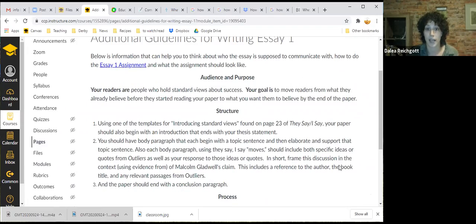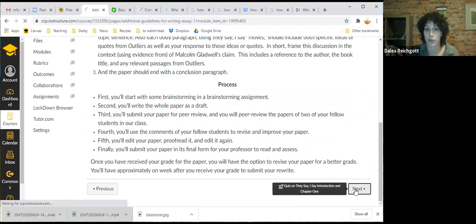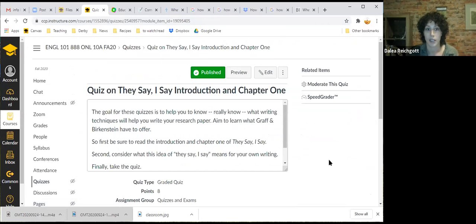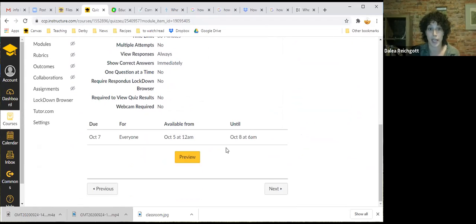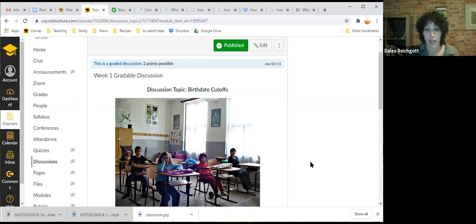Here's more guidelines for writing the first essay. So this is going to help you with understanding exactly what's supposed to go in there. Here's your quiz. Again, make sure you have done the reading and then you can jump into it. And here's our discussion board topic. Okay, so this is about birthday cutoffs, which will make perfect sense to you once you have read the first chapter of Malcolm Gladwell's Outliers.